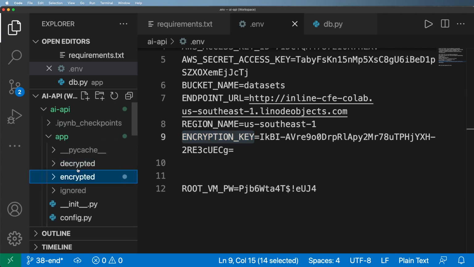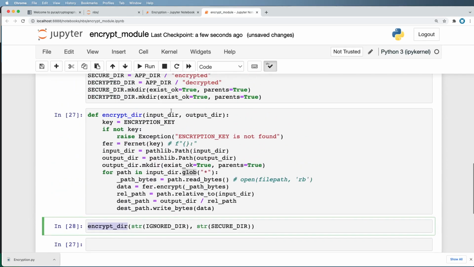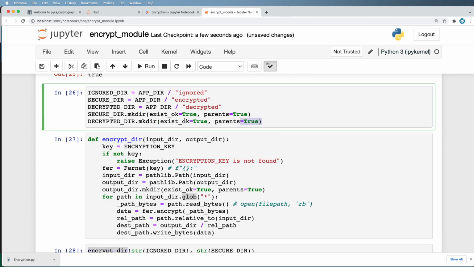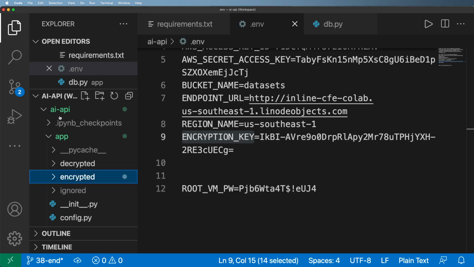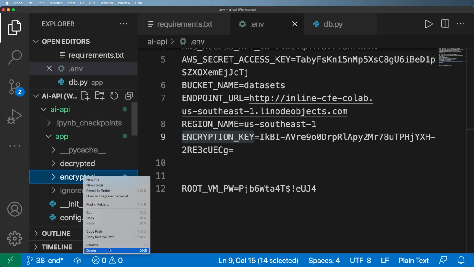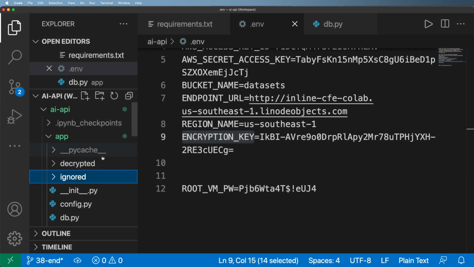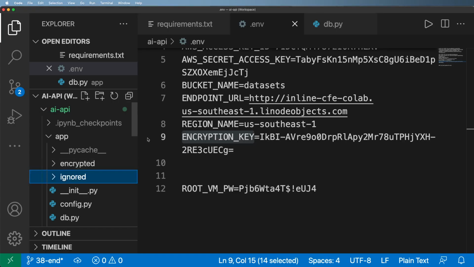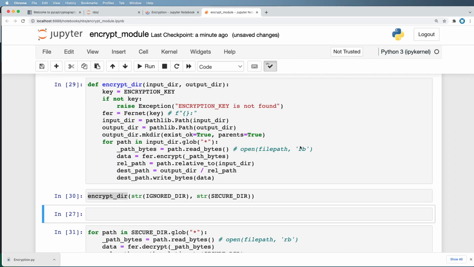So back into our app, hey, what do you know? It actually created decrypted too, but that has more to do with this cell right here. So what I'm going to do now is get rid of these, and I'll delete it again. So delete encrypted and delete decrypted. Okay, so we run it again, and sure enough, encrypted is there.